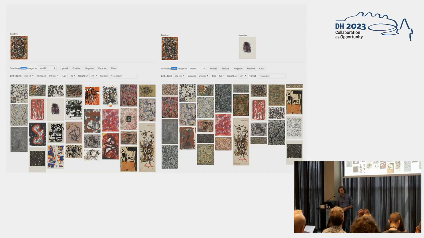Yeah, and this is especially good for abstract art, because it's often not described in the metadata. You won't find these different flows or blobs or sketches, and so you can find them easily, and also here you can make a negative side. I don't want it too sketchy or too whatever.